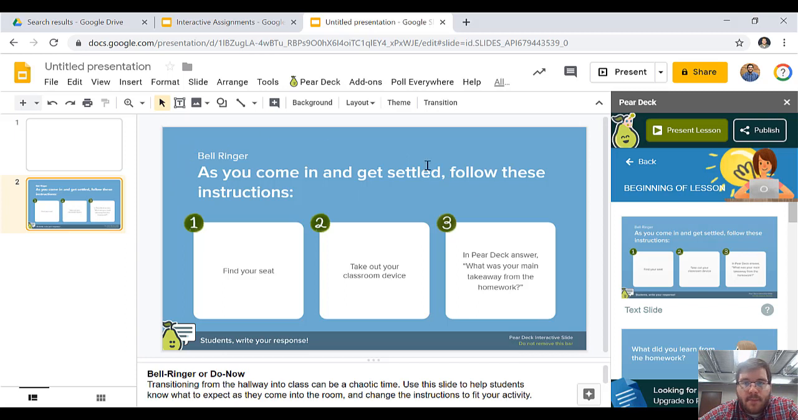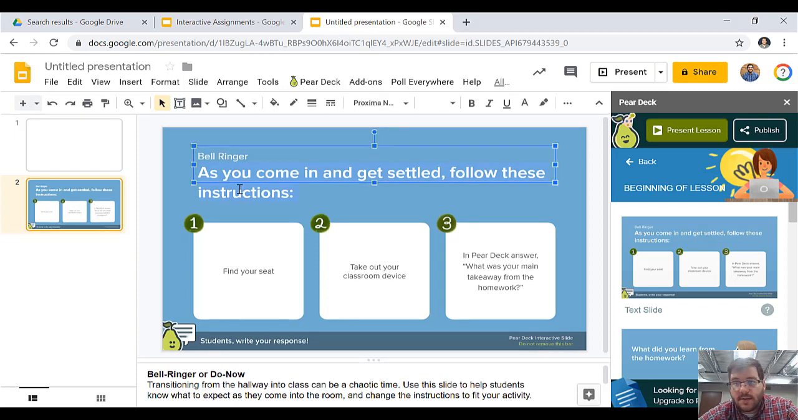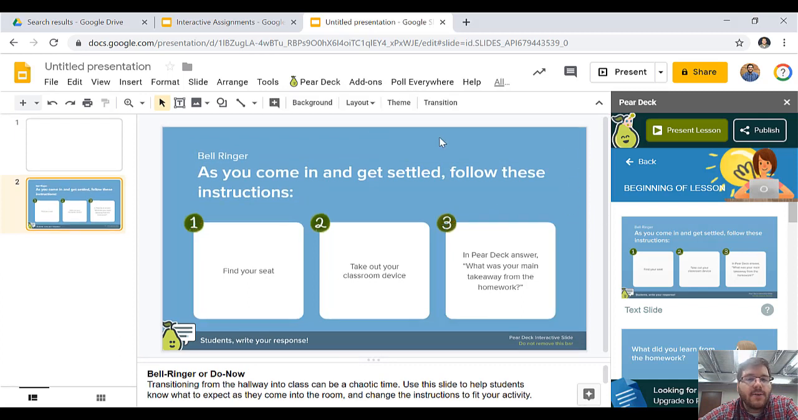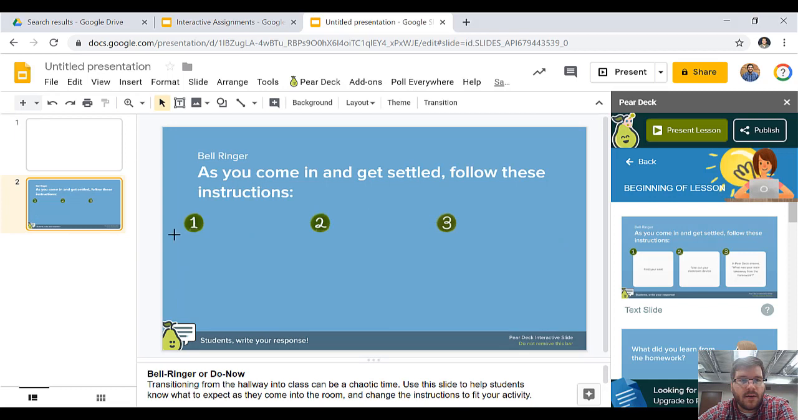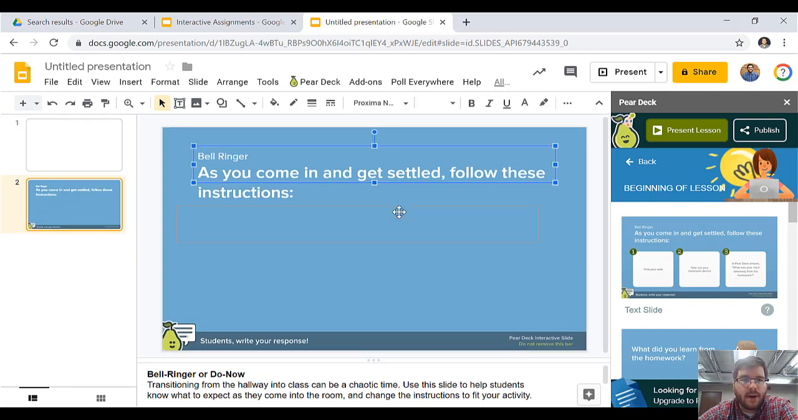Anything that is in the main part of the screen here, anything that's in the slide, you can change. If you don't want it to say bell ringer up here, if you want to change these instructions, all this stuff is editable, so you can change whatever you want. You can change even these boxes and what it says in these boxes. That's totally fine. You can put anything that you want on here. All right, so if you just wanted to simply have just a question on here, I'll just get rid of all this stuff here. I don't want all this 1, 2, 3 stuff. I just want a bell ringer question here.